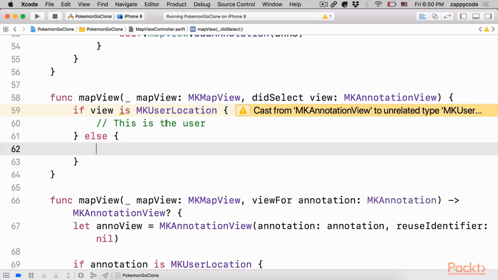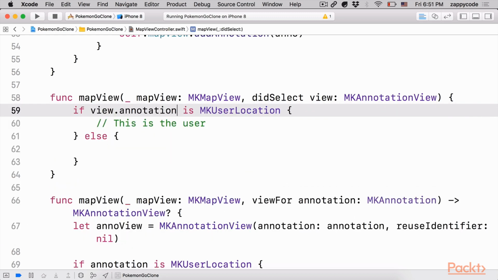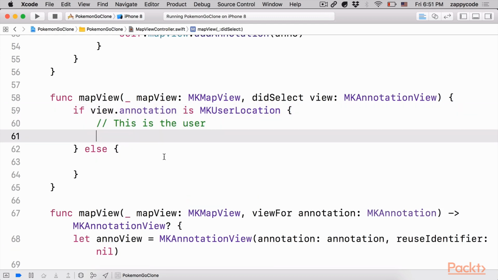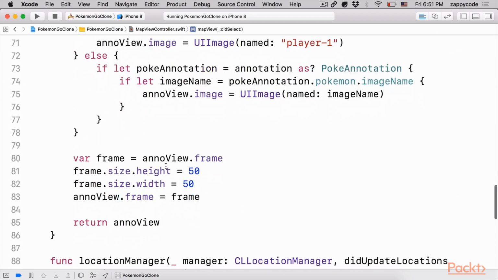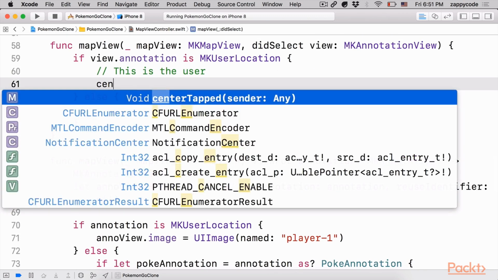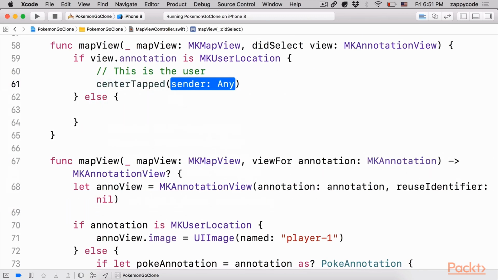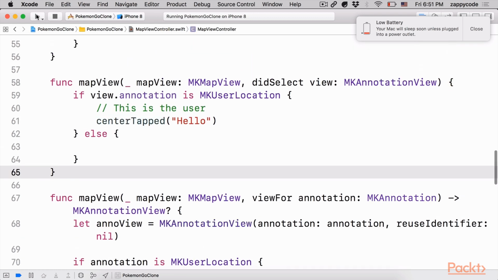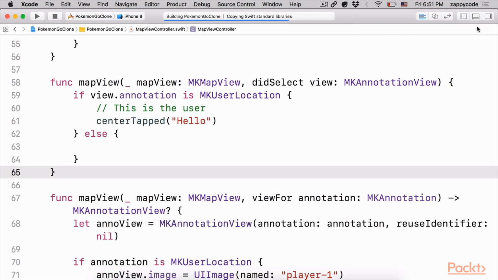And let's see, because this is annotation, we need to say view.annotation. All right. So anyways, if you wanted to, you could update some code here. In fact, maybe a fun thing to do would be to center the user. So we could call this centerTapped, for instance. So we could call centerTapped here, and we've got to throw something inside of here. So I'm just going to put in an empty string that just says hello or something like that. And let's go ahead and give this a test and see if that works. So give this app the old try. There we go, build succeeded.